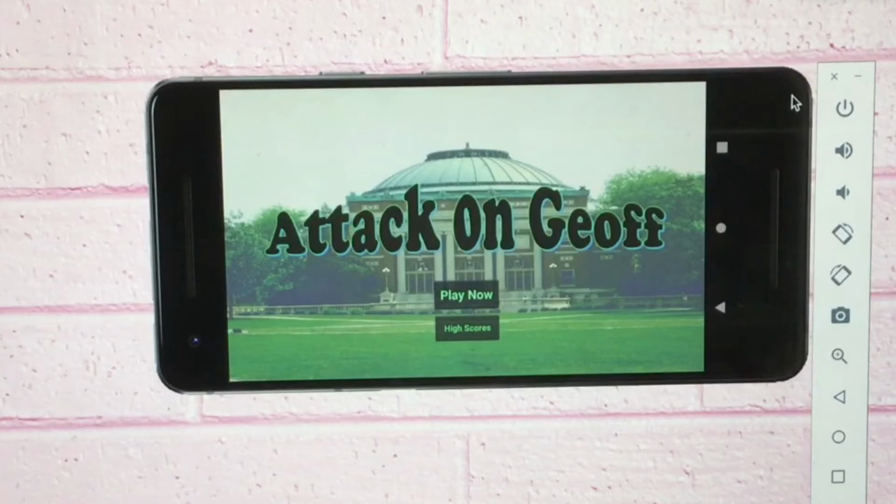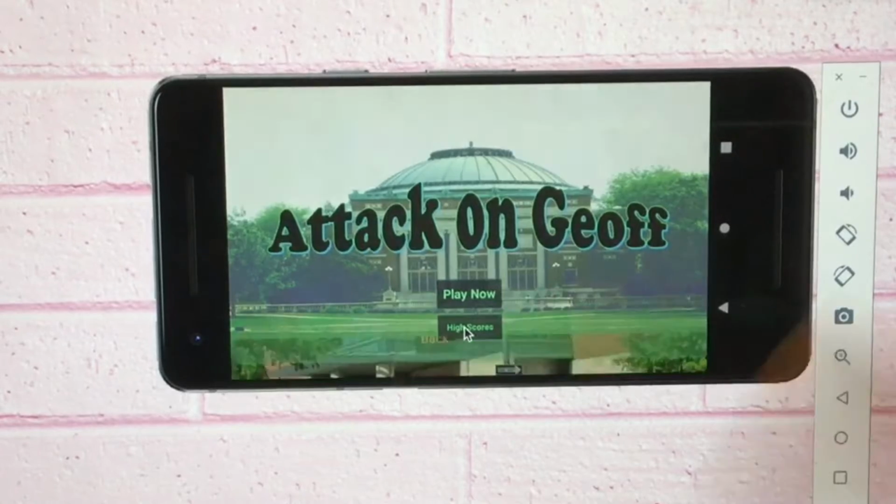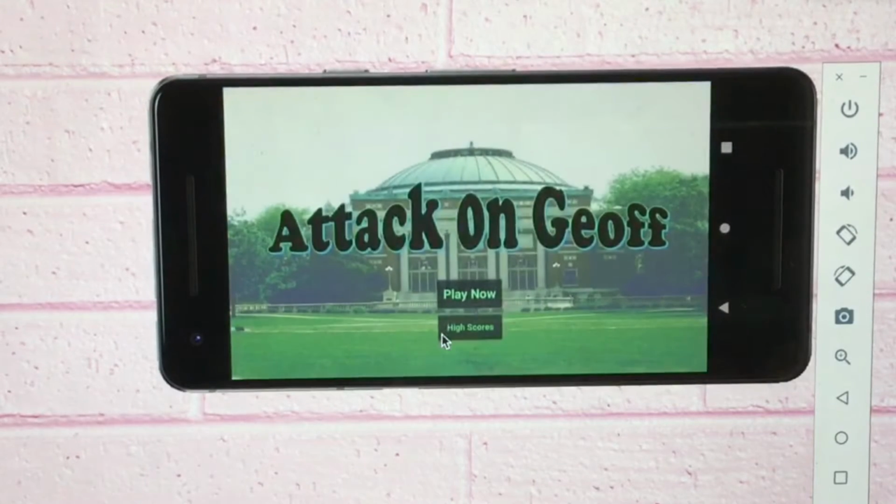This is our game. It's called Attack on Jeff. This is our main screen. We have a high score screen that displays the previous top 3 high scores. The lowest one currently is 22.